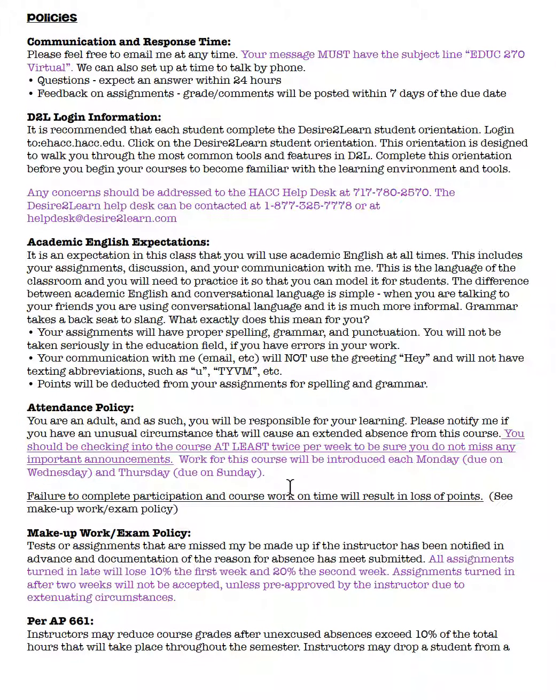Just a few policies for the course. I already shared that if you are going to be in contact with me, please make sure you identify yourself in the course. If you have never taken a course virtually, I would urge you to do the D2L orientation that's on your homepage of D2L. But if you ever run into technical difficulties, please make sure to contact the Hack Help Desk at this number, or you can use the 1-800 number or the website.